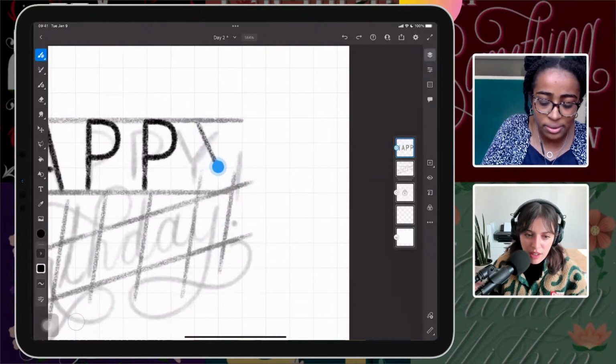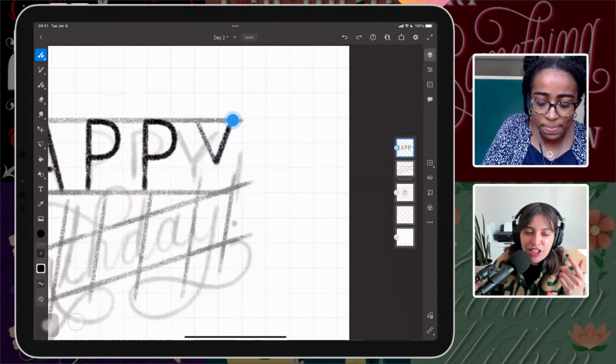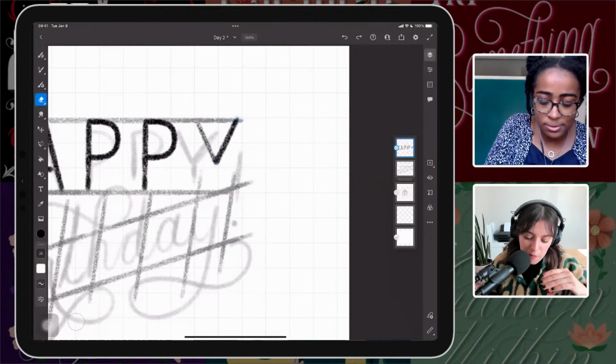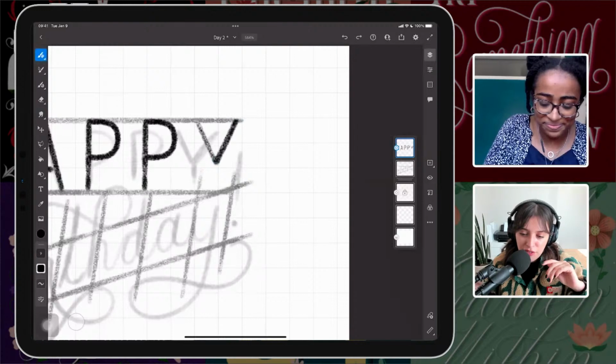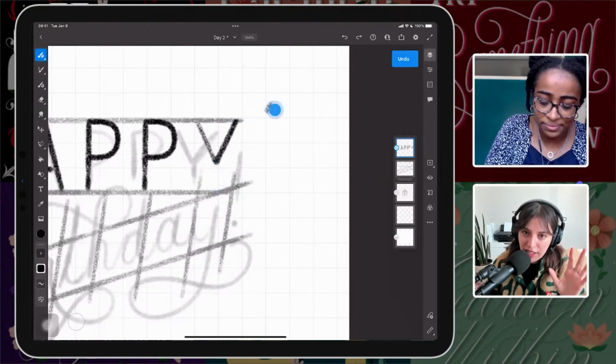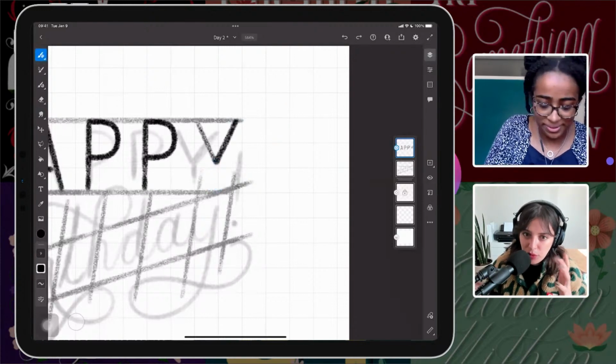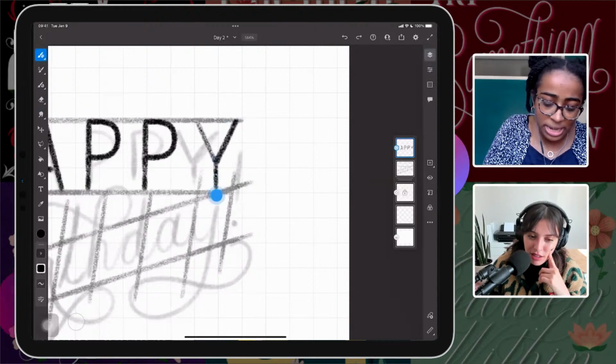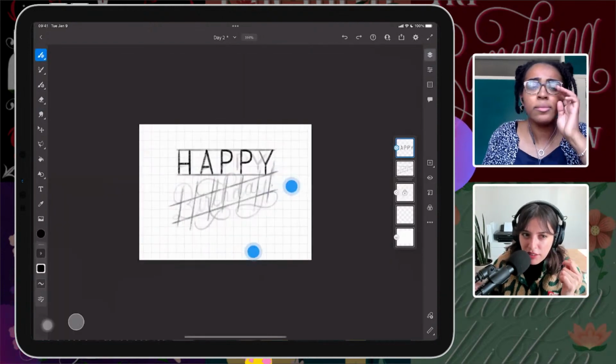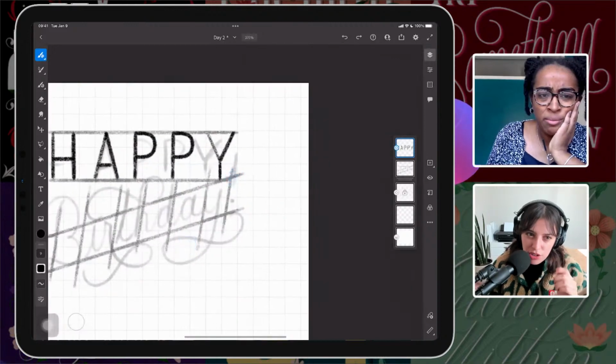So how many sketches, how many layers, how many iterations of the type do you think you go through before you get to that final layer that you actually start working on? Oh, interesting. Yesterday was about 3, I think we did, but I know we were on a time crunch.